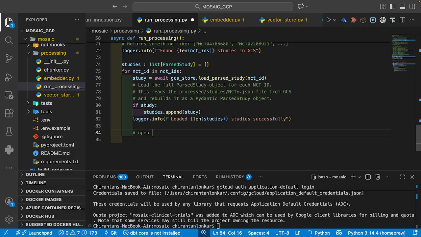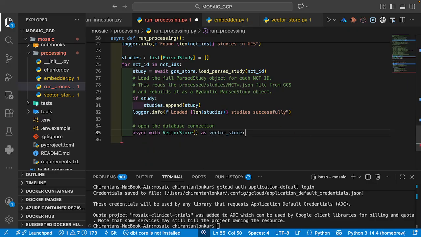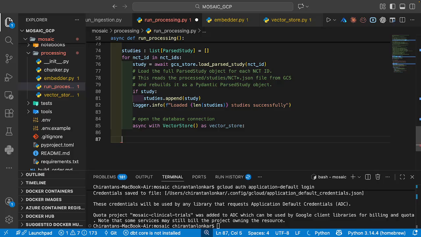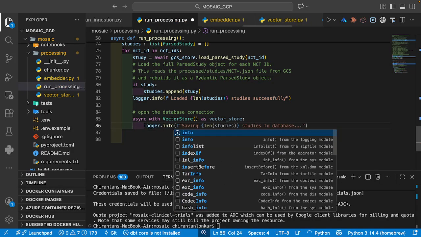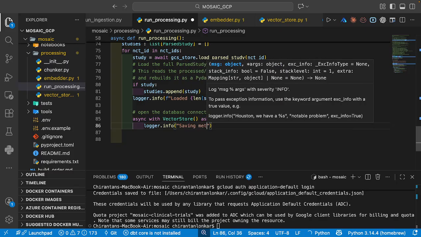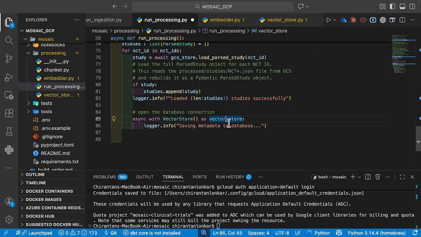Then I'll say open the database connection. So I'll say async with vector store as vector store. And then I'll say logger.info, saving metadata to the database, or basically to Cloud SQL. Then let me just fetch it directly from here.